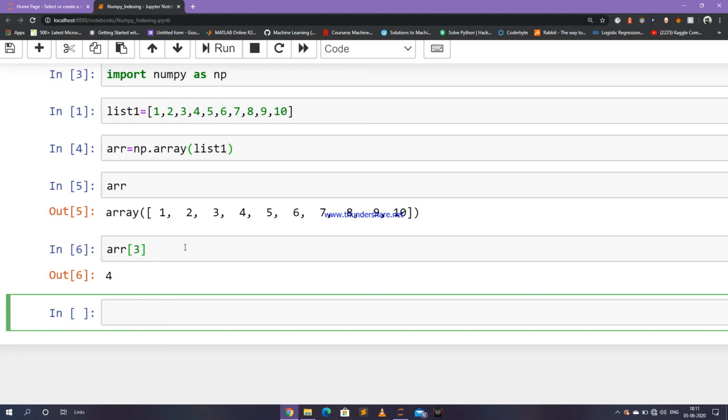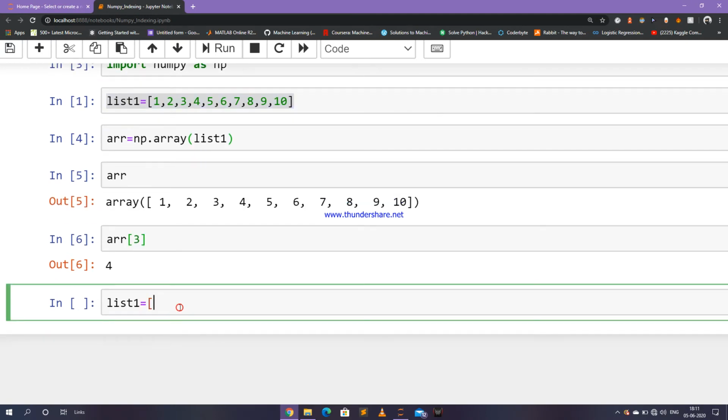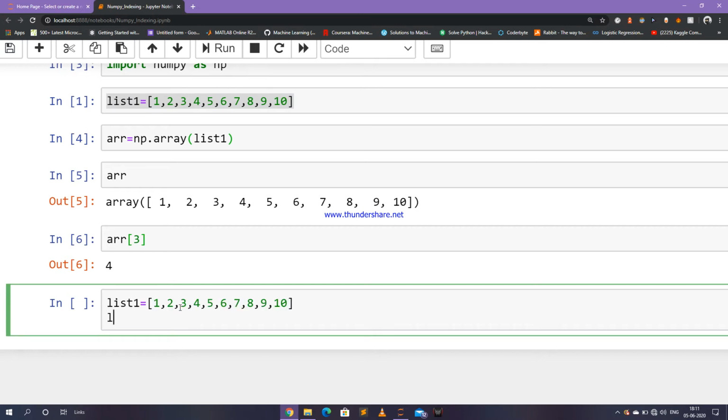So that's what indexing is. This is all the basics of indexing in the single dimensional array. It's just the first step of indexing. Now the most important thing comes up. We'll talk about indexing for the multi-dimensional array. So we'll create a new list 1. I'll copy this list from here and paste it here, and then list 2, and list 3. I'll say 2 4 6 8 10 12 14 and 16.